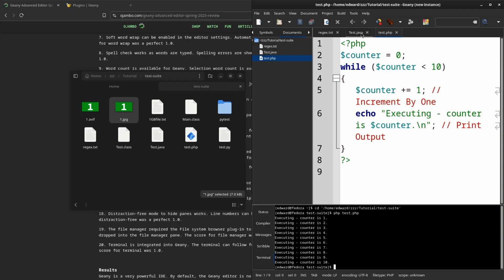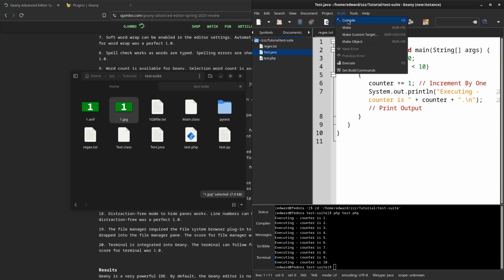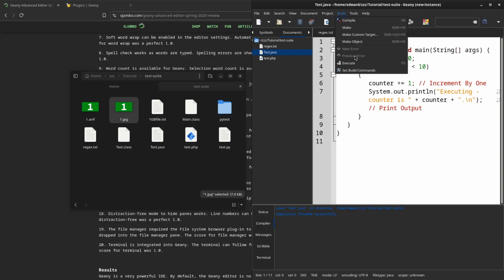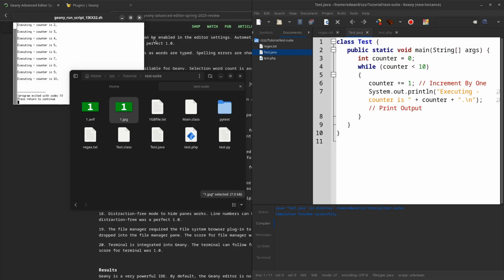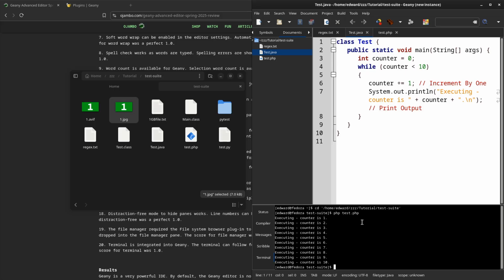Now, when we have Java, I believe you have to compile first. So you see the message, there's nothing wrong here, then we should be able to execute. And you see, it executed the Java as well. So that's perfect. And of course, you can also run it on the command line. You have to go to terminal and then do the same thing here.